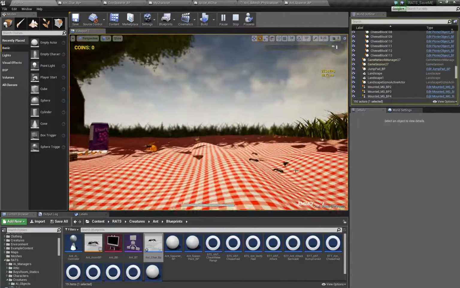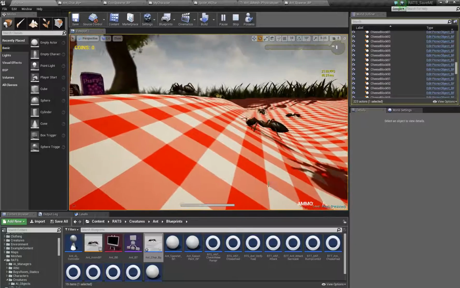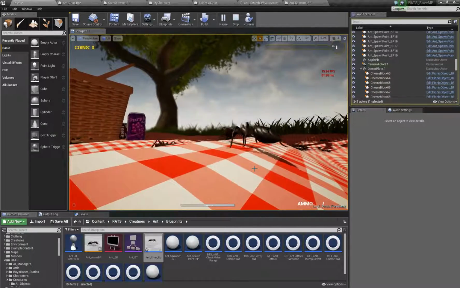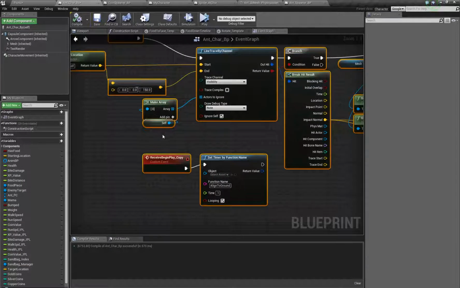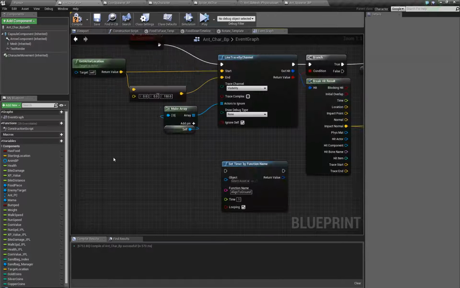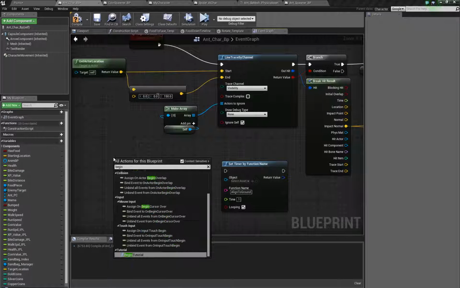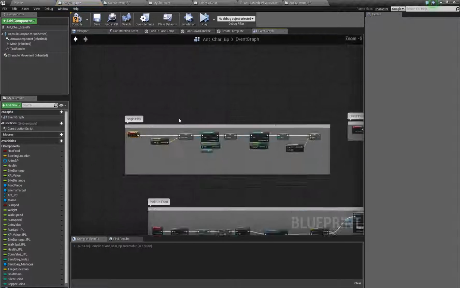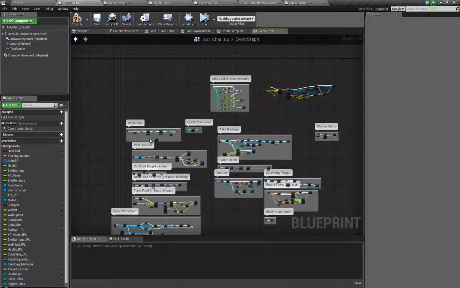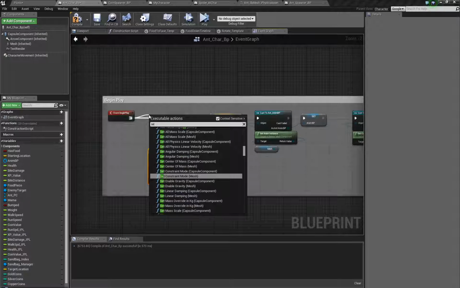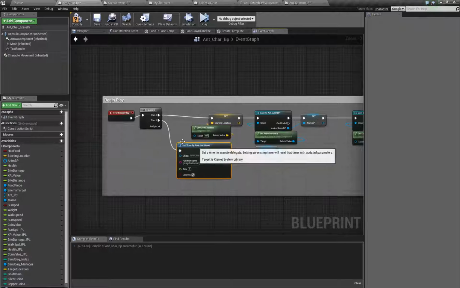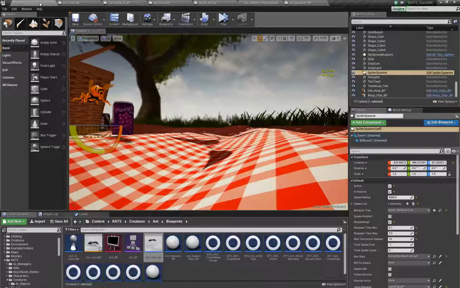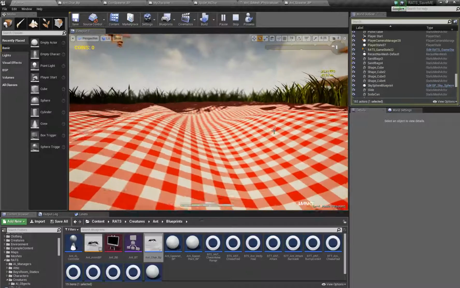So we got some spiders going. The ants don't seem to be working. Ah, that's why, because that's a begin play copy. Might have it already done. I do. Okay, so I got begin play over there. I just need to pull this over here. It should work with them now.